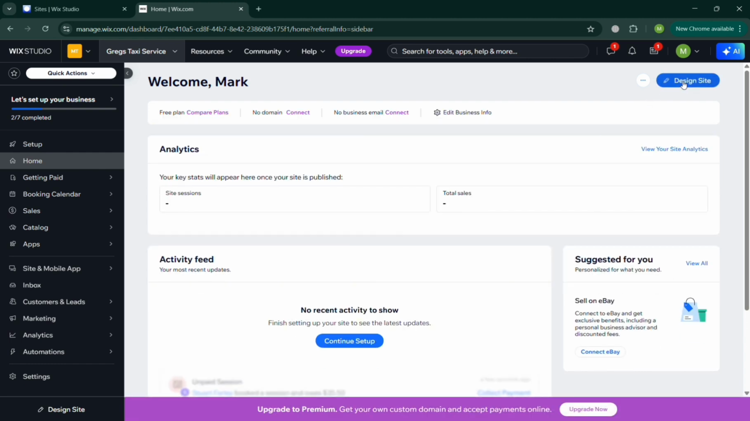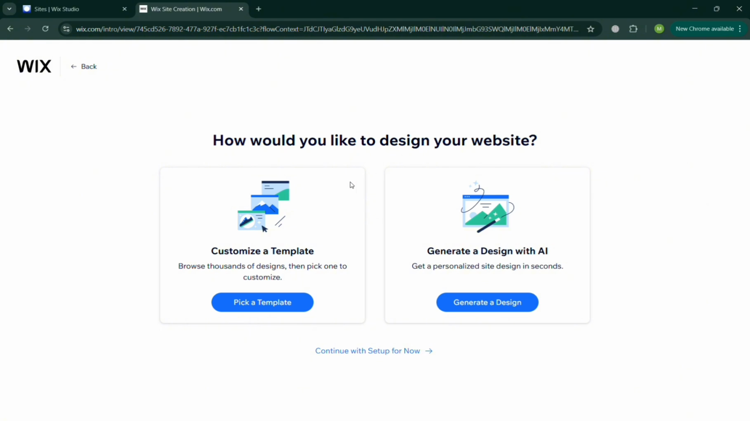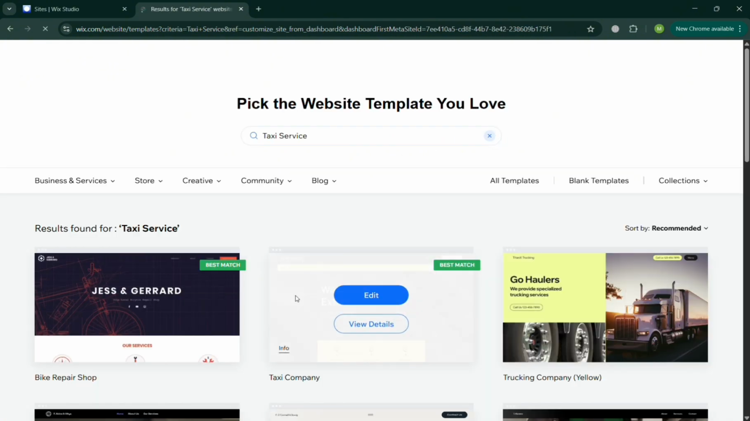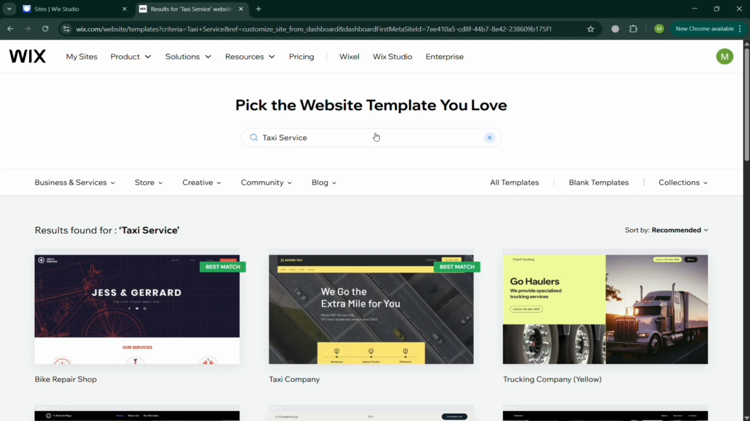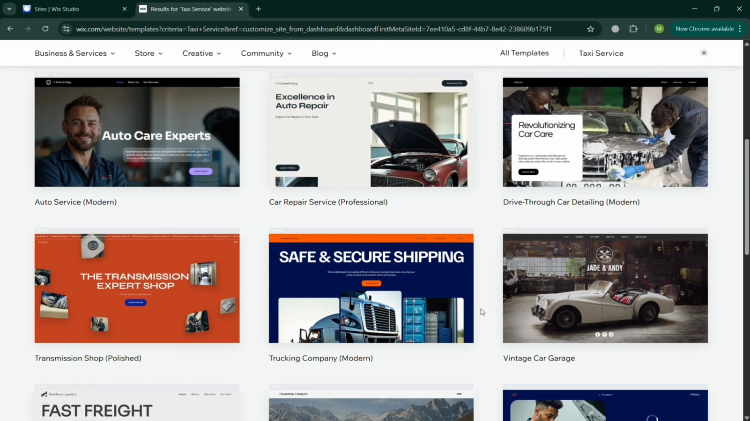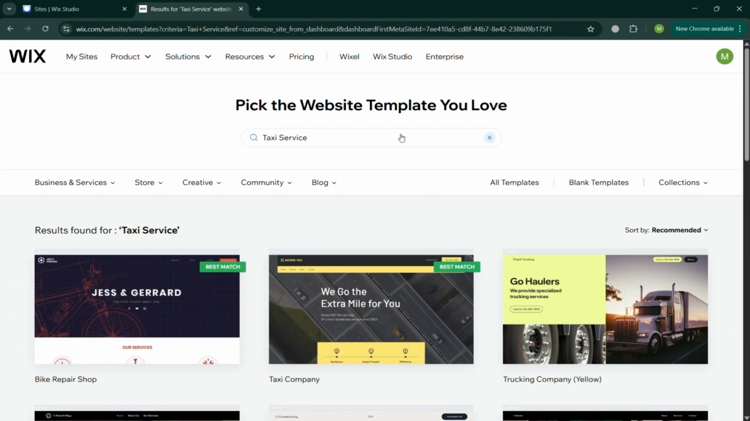But now, going back to this homepage, just click the Design Site button on the top right to start designing our website. So we can start creating or picking up a template by clicking this button right here. It will show you a variety of templates that you can choose from to customize. You can also use the search bar if you're looking for a specific template.